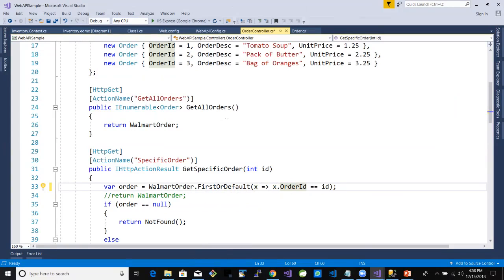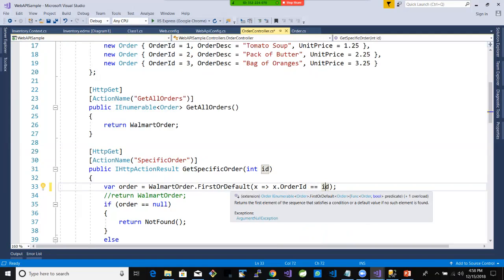When you say x dot, it gives you all the possible field names in the Walmart order. Walmart order is an array of the order class, right? So all the fields of the order class it gives you. X dot order ID equal to, which is double equal to in C#, the ID. ID is the parameter that is passed. This will return only one value because we are saying the first value.